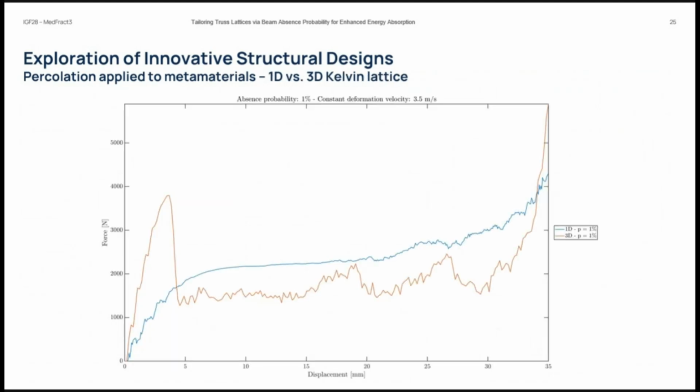Well, when you look at the 1% absence probability with impact velocity 3.5 meters per second, you will see that the 3D and 1D simulations are a bit different. Finally, we get this big stress in the 3D simulation that we couldn't capture with the 1D simulation. This was due to contact issues.